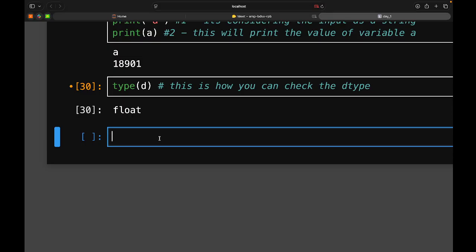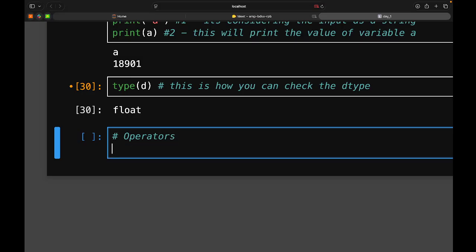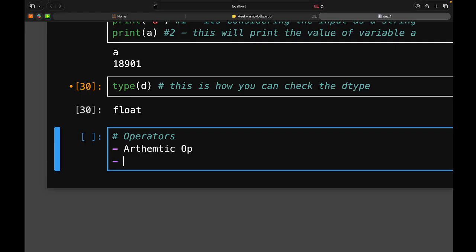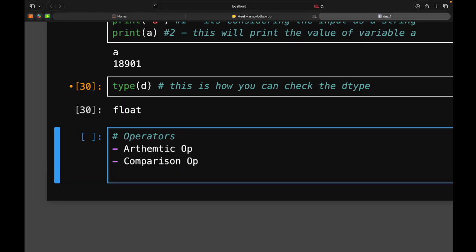So there are two types of operators, actually three types of operators, and we will be dealing with all of them. Operators: number one, arithmetic operators. Then we have comparison operators. Then we have logical operators.